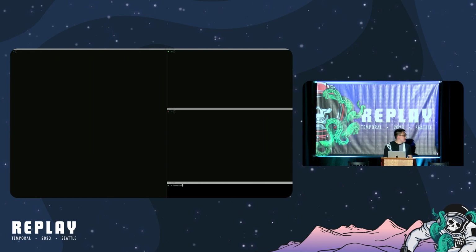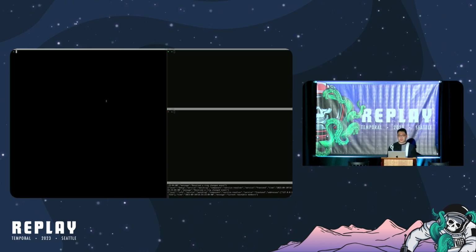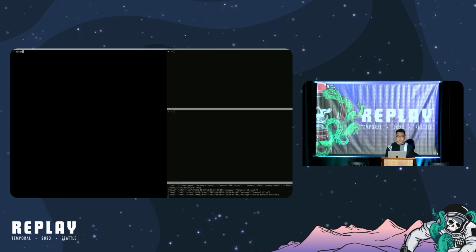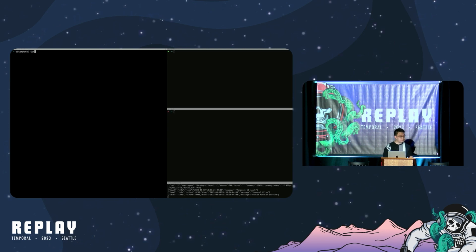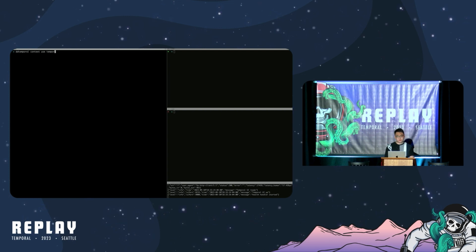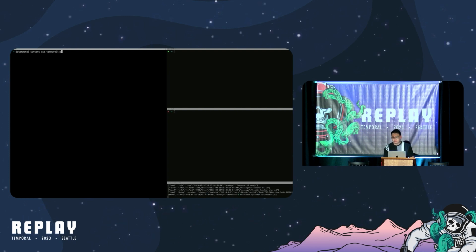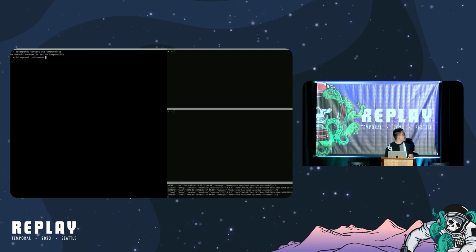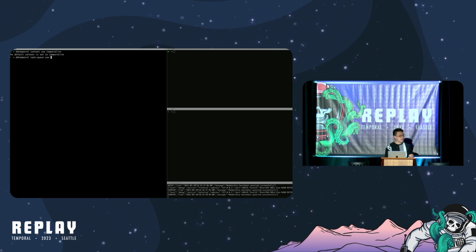So to start, we will start up a Temporal Light server and the Inoichi worker. And while it starts up, we can set our default context and task queue. Sorry about the size.